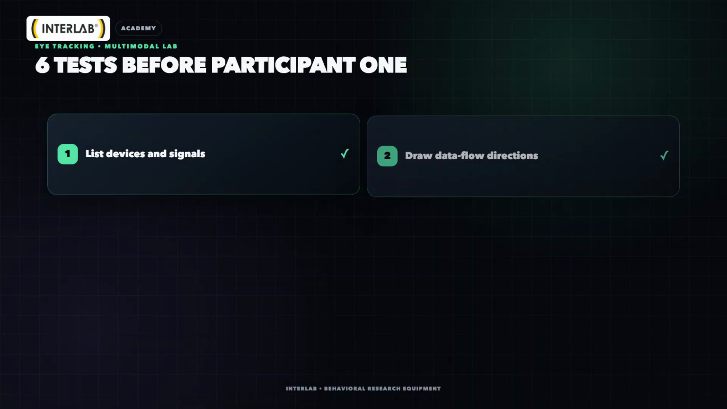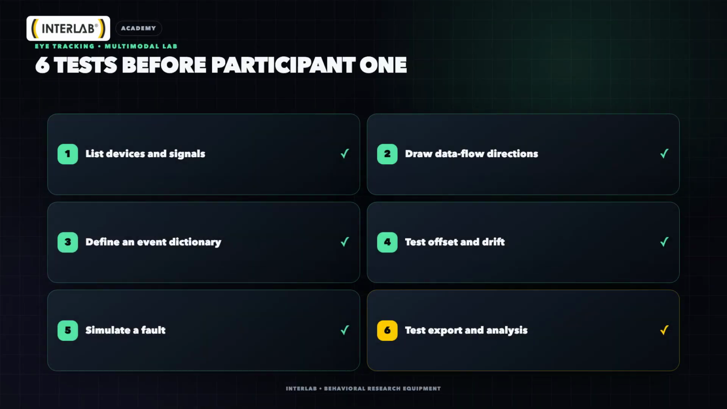Before the first participant, perform 6 checks. First, document every device, computer, signal, and sampling rate. Second, draw the direction of data flow. Who publishes, who receives, and where is the final file created? Third, define an event dictionary. Block start, trial start, stimulus presentation, response, and trial end. Names should be unambiguous and consistent.